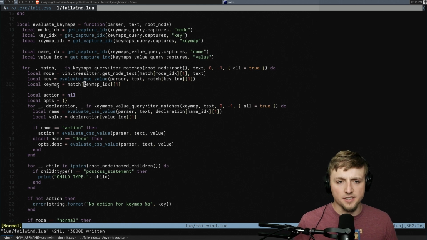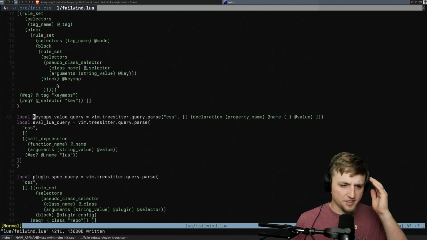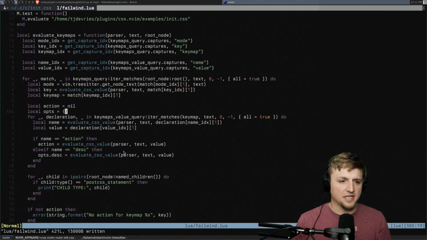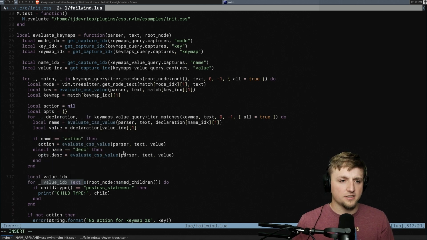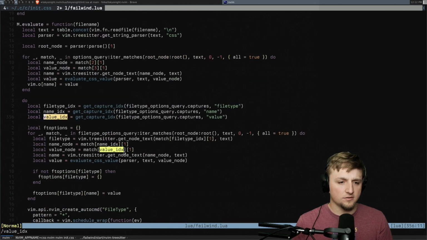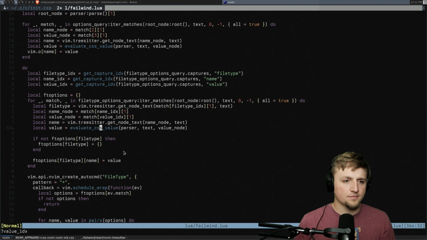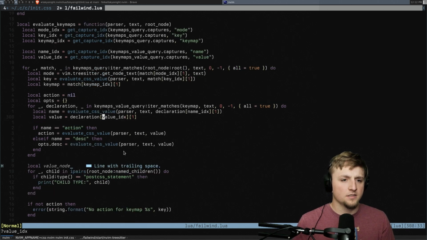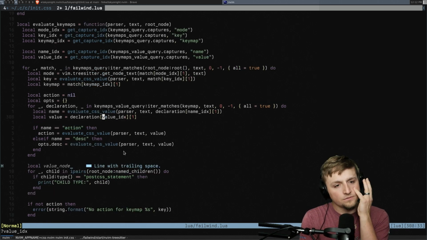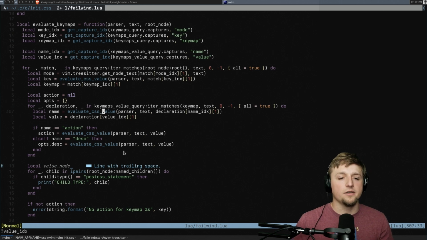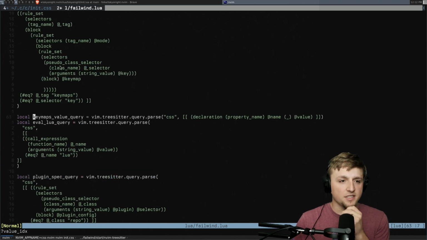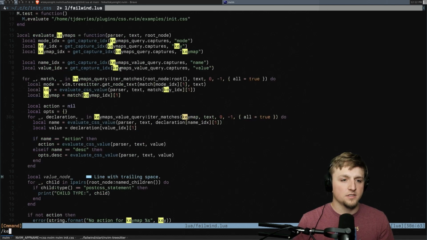Because this here, key maps value query, we've got the value here. Do we have the value? I need key map value. I need the value node. Local value IDX. Oh, value node. Do I use value IDX anywhere? We do. Whoops, not here. Oh, right, because key maps value is here, but this one is the actual key map itself. Key map.